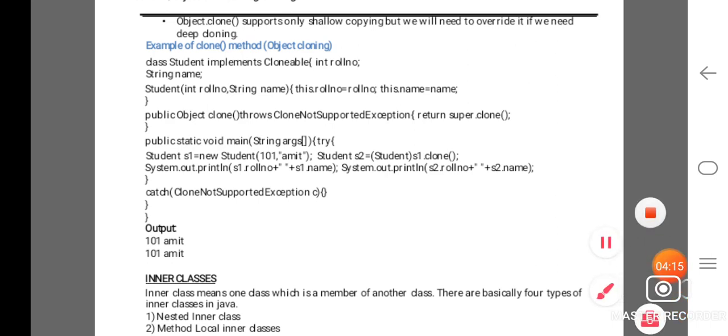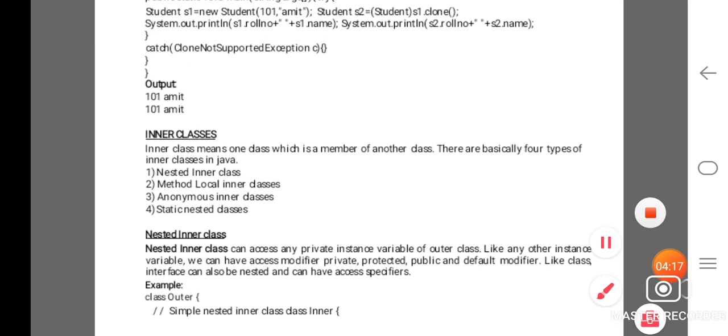Inner classes. Inner class means one class which is a member of another class. There are basically 4 types of inner classes in Java: nested inner class, method local inner class, anonymous inner class, and static nested inner class. A nested inner class can access any private instance variable of the outer class. Like any other instance variable, we can have access modifiers: private, public, protected, and default. Like a class, an interface can also be nested and can have access specifiers.